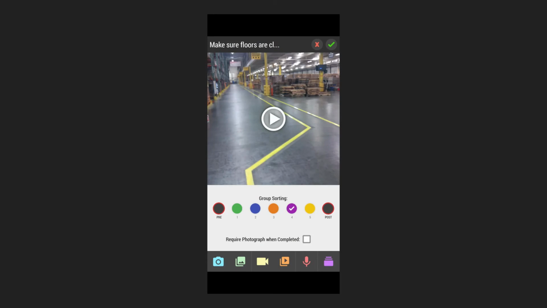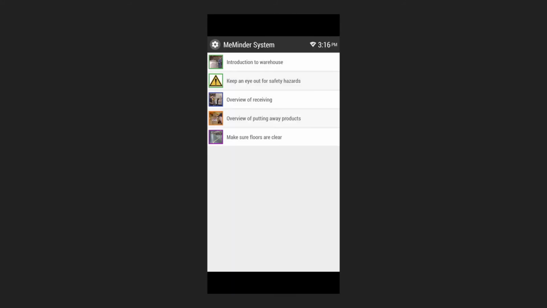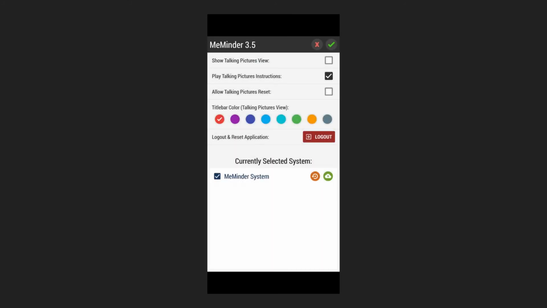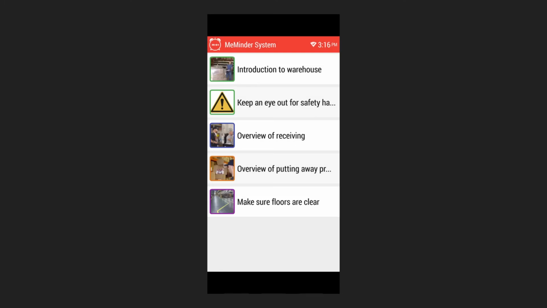And we can see we've got our sequences in place and all of the custom media we want, and we can preview the task with this preview window. I'm going to go ahead and save this, and we can check out the task list on the Talking Pictures view. So I'm going to head back into settings by hitting the settings icon at the top of the page, and then I'm going to reactivate the Show Talking Pictures view checkbox, and then I'm going to confirm my selection with the green check mark at the top of the page.